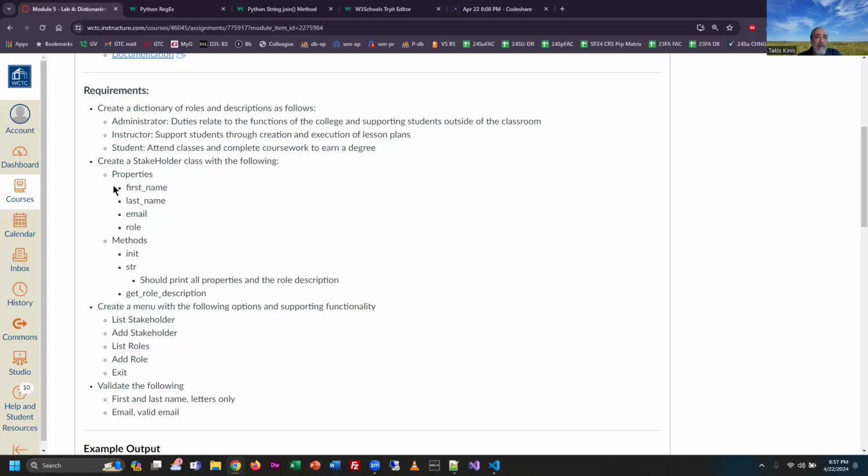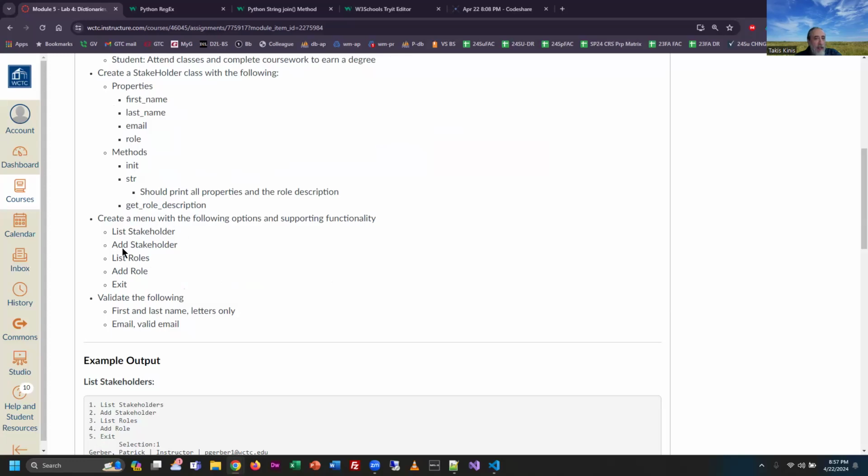All right, so we're gonna create a stakeholder class with the following, right? So we're gonna create a class file with these properties and these methods. And then we're going to create a menu that's going to allow us to perform all of these actions. And then we're going to make sure that we validate the first and the last name, so they're letters only, and a valid email, which we've already done.